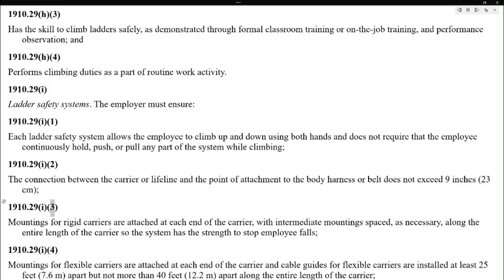1910.29(i)(3). Mountings for rigid carriers are attached at each end of the carrier, with intermediate mountings spaced, as necessary, along the entire length of the carrier so the system has the strength to stop employee falls. (i)(4). Mountings for flexible carriers are attached at each end of the carrier and cable guides for flexible carriers are installed at least 25 feet, 7.6 meters, apart but not more than 40 feet, 12.2 meters, apart along the entire length of the carrier.